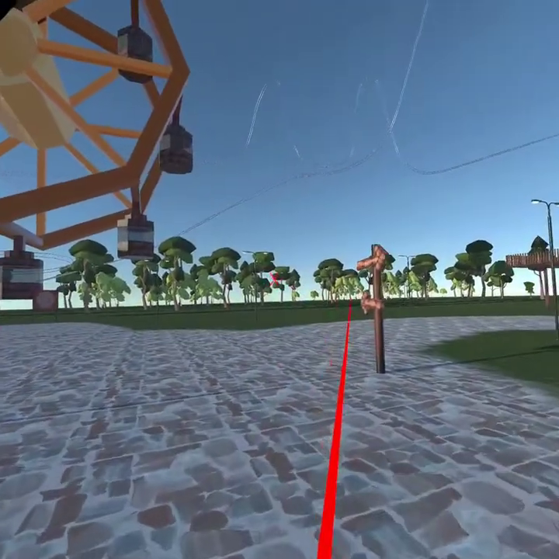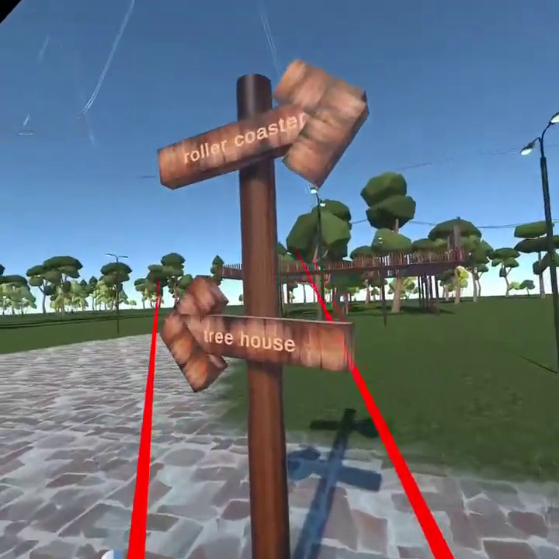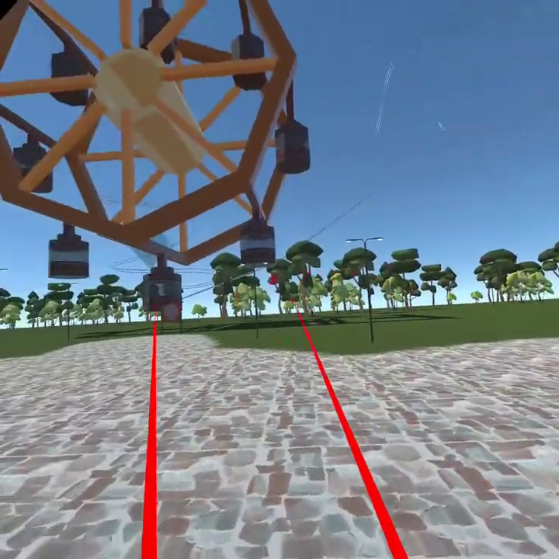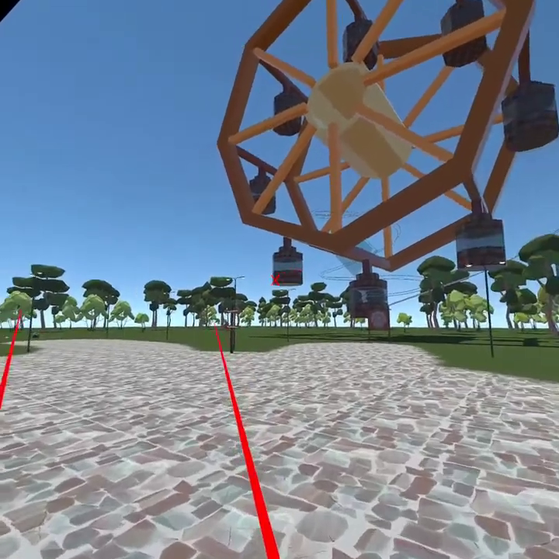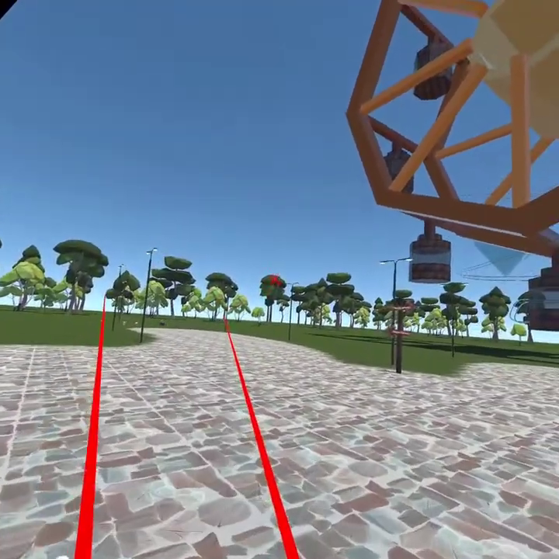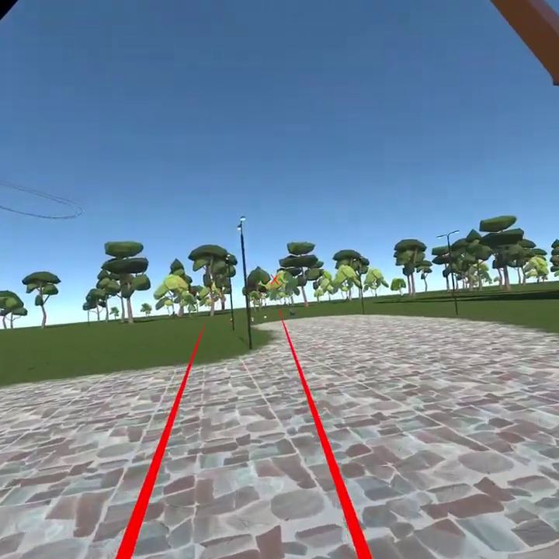There are also wooden direction boards which I have designed myself. You can see that they have a specular property. They are reflecting over here. Even the roller coaster is made of this specular material. Yeah.